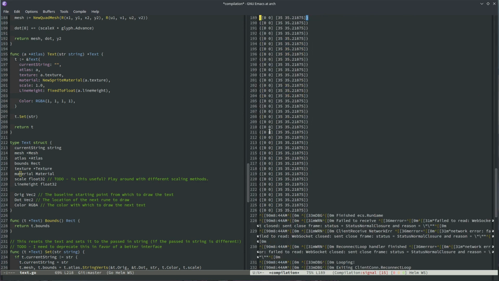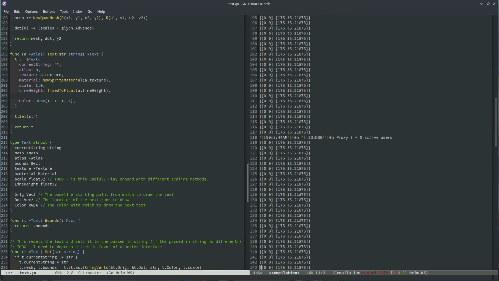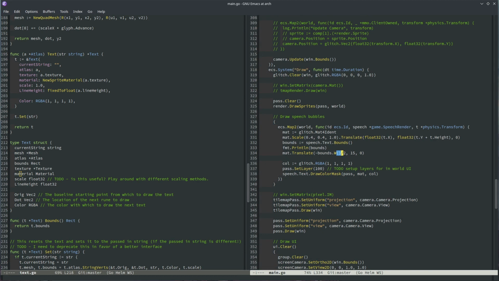Oh, let me change it. Well, just changing the measurement. It's just weird that when I do bounds divided by 2, it doesn't. Width divided by 2.